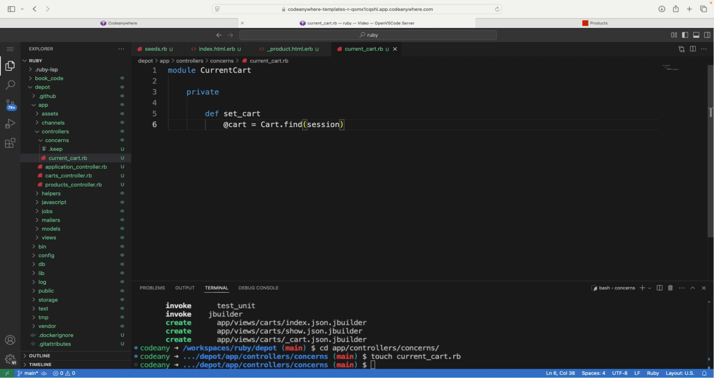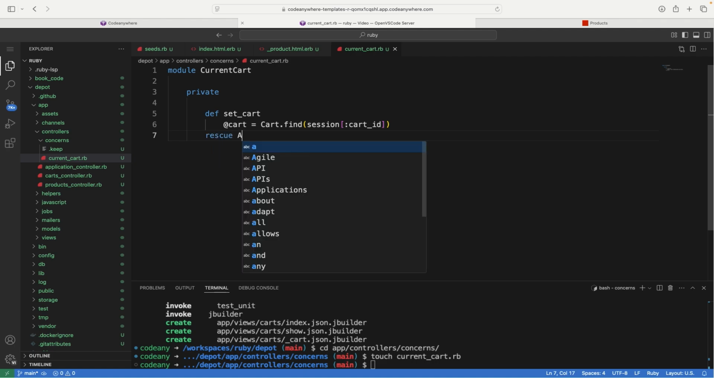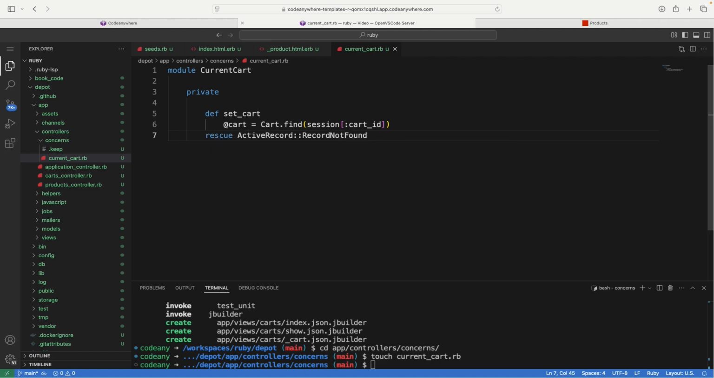So we're going to use in this hash a key called cart_id. So when a controller calls set_cart, what it's really saying is set the instance variable to the cart object that corresponds to the current user as defined by the session that's been established in the background. Now, if this is the first time the user is visiting the site, this find is going to fail and it's going to raise an exception. In particular, it's going to raise the RecordNotFound exception.